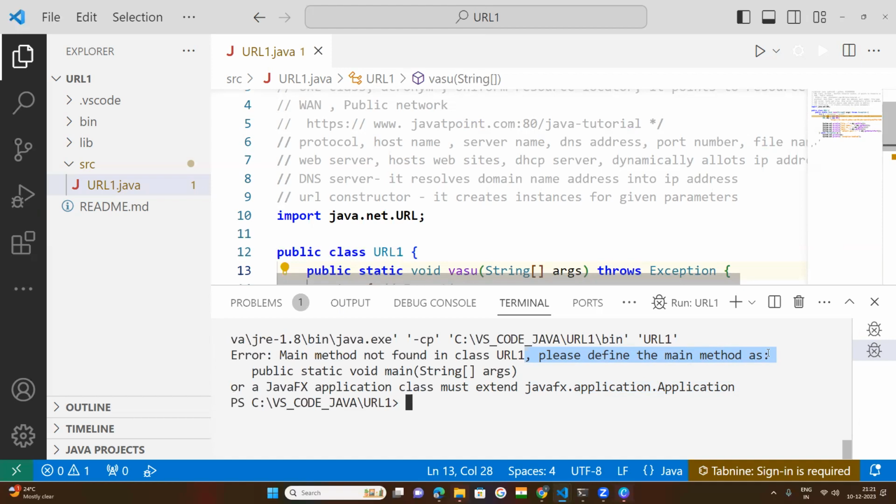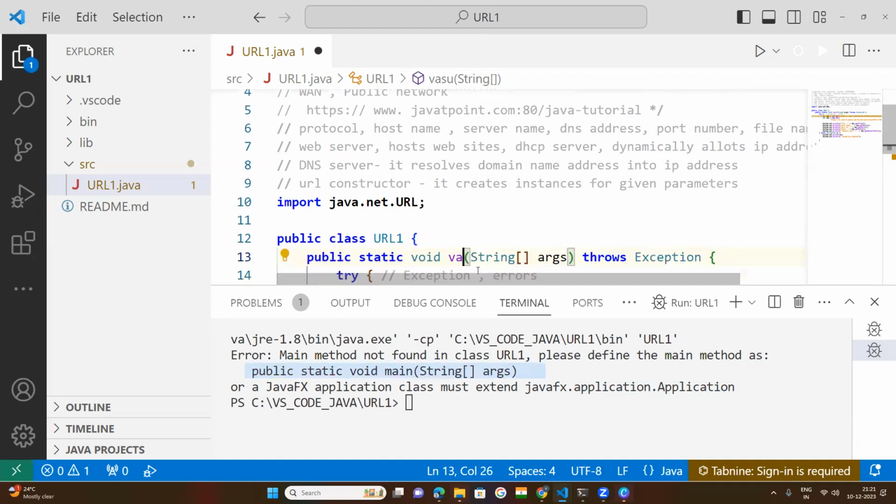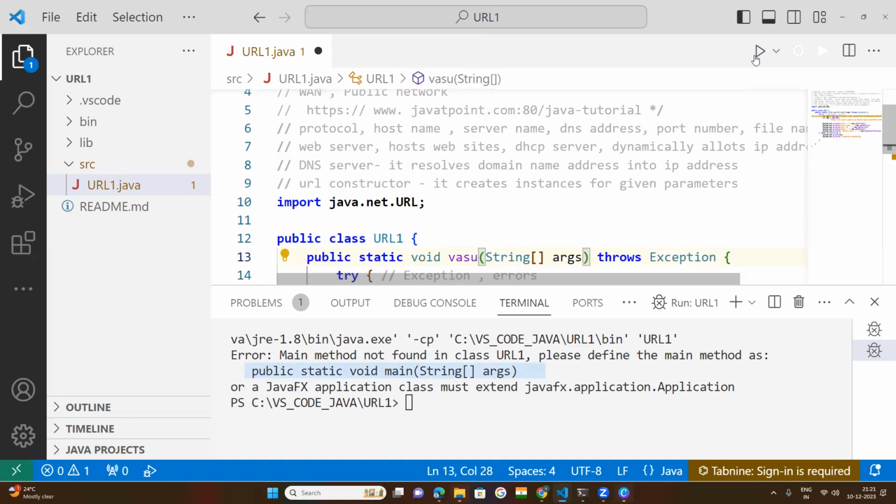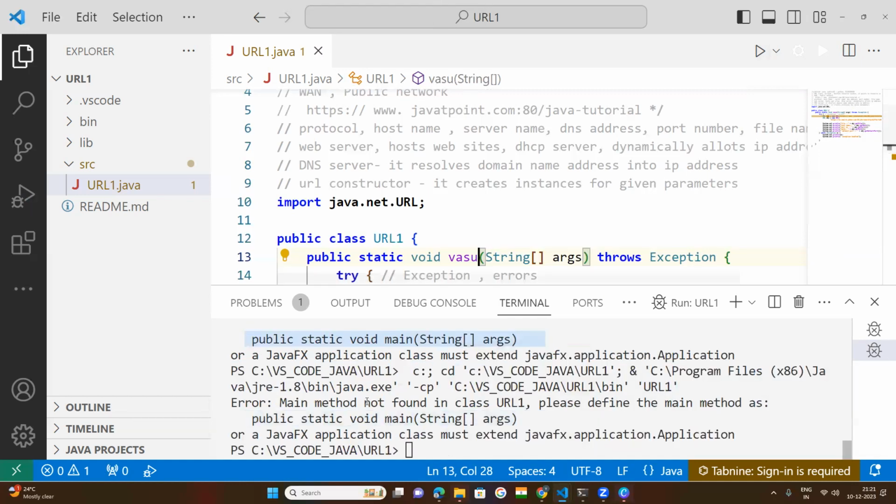Please define the main method like this, my dear programmer. This is the syntax you need to define the main method. Main is compulsory here. Try to understand: it is stating that you define the main method like this.